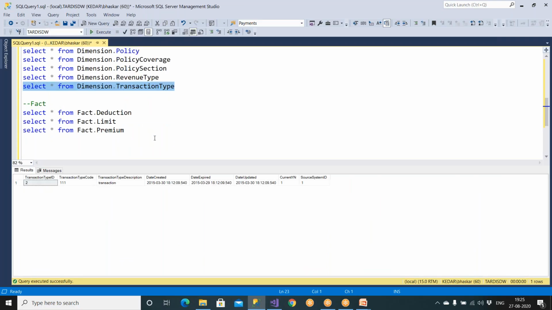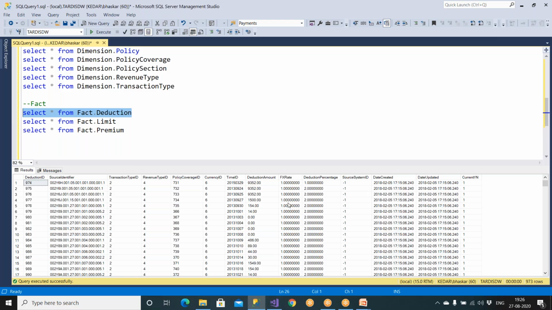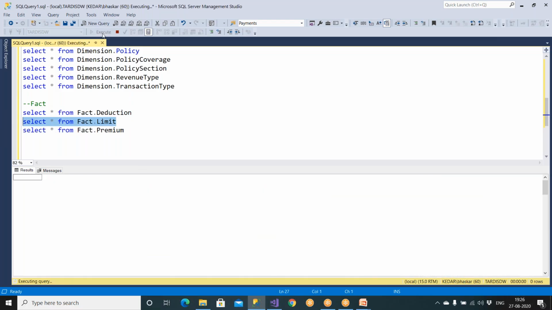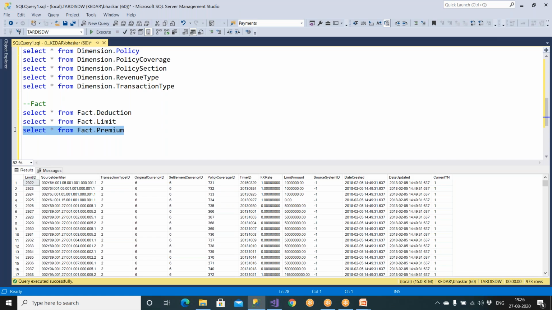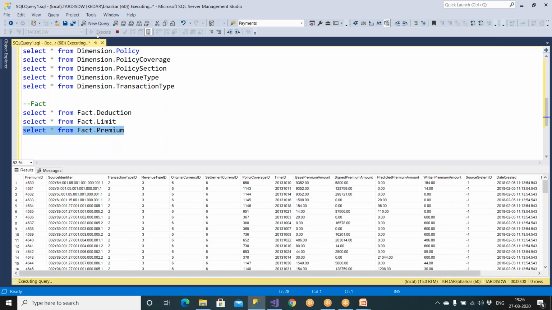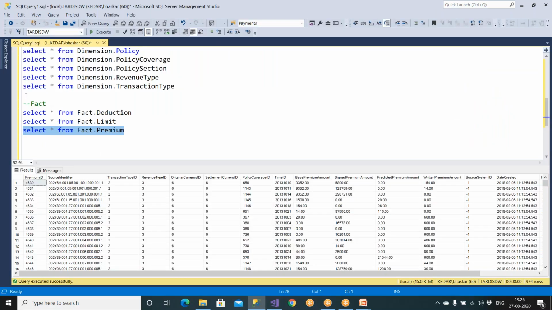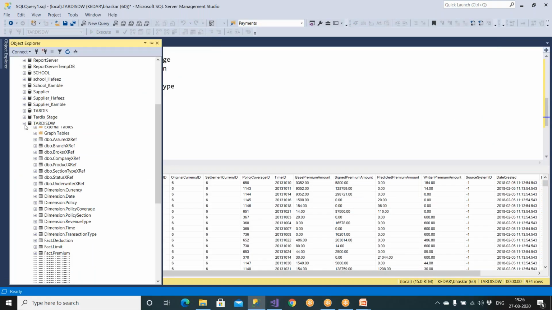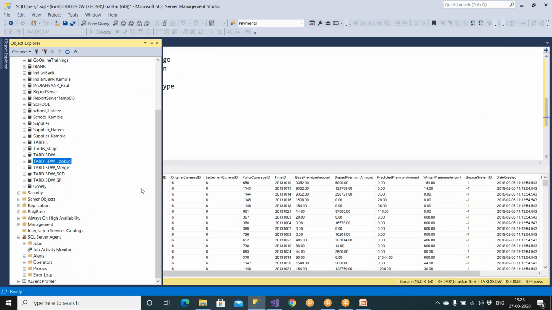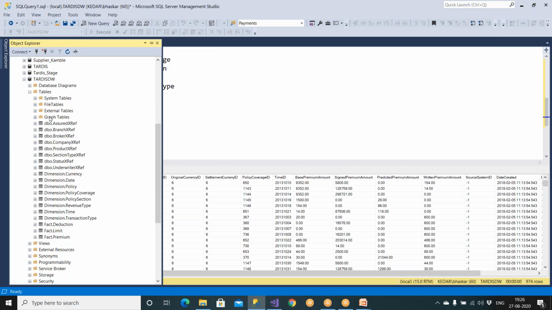Clear? Now let me check the fact table as well. Do we have data here? Yes, I have the data. And let me go to limit and check. Yes, this table also has data. So what should I do? My cube was pointing to this database. Which database was it pointing to? This database. Unfortunately, I don't have data here. I have the same table structures, and I have the data in the other one.